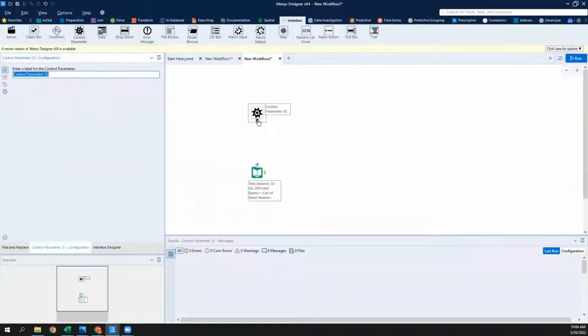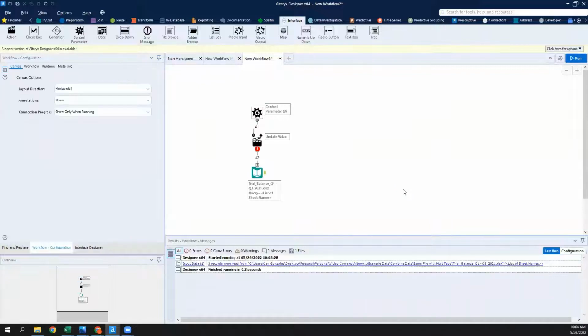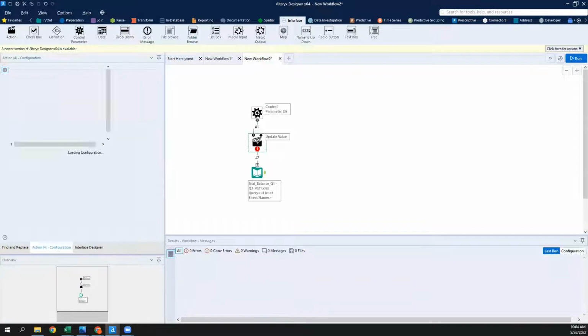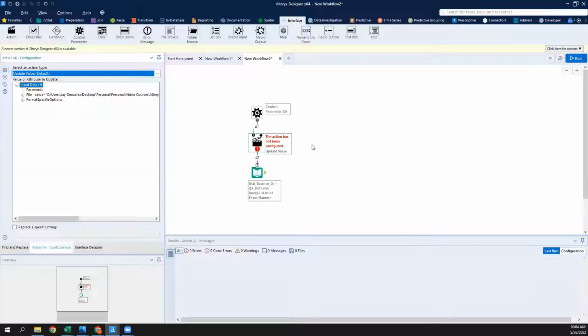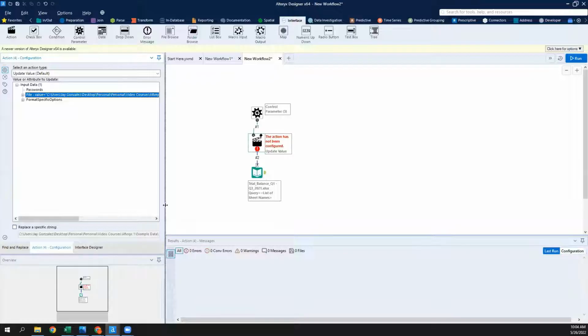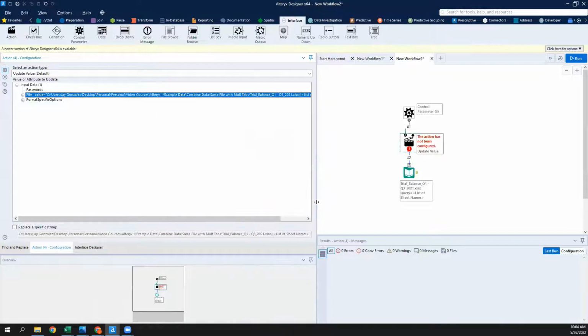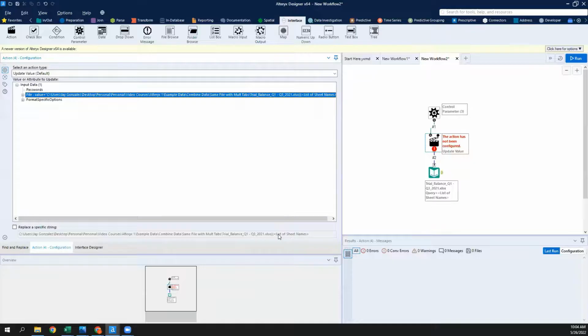So let's bring that in. We're going to connect it to here. This tool automatically comes up, the action tool. It's going to say, hey, what do you want to replace? What we want to replace is the file, the full path. So we don't want to update this part. We're not going to feed that into it. We just want to bring in the file name itself.